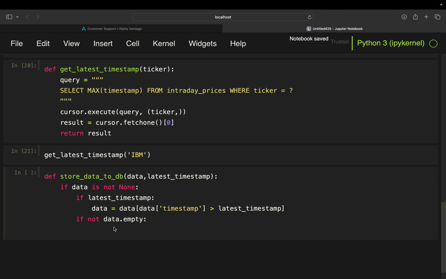So if not data empty, so if you actually have data which is newer than the latest timestamp, then you just want to write to SQL. And you want to write it to the intraday prices table. Provide the connection, which is just your cont variable. And if that table exists, you just want to append. And you set the index as false.